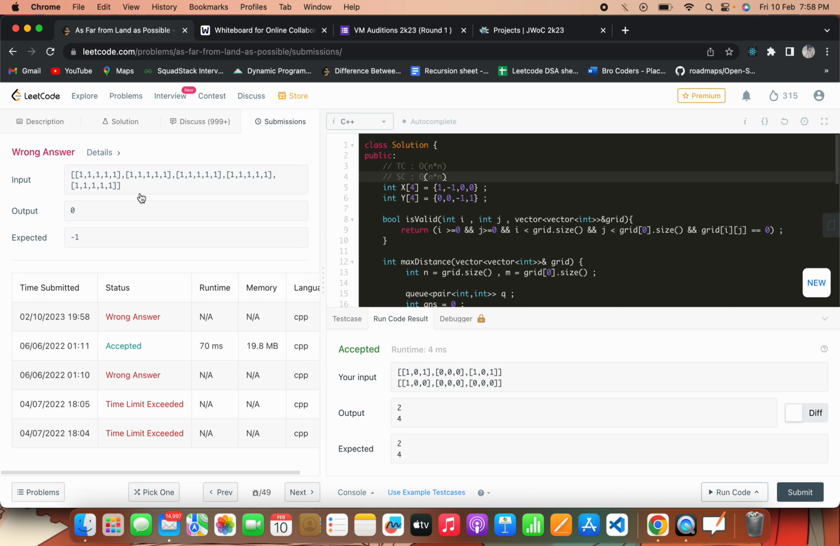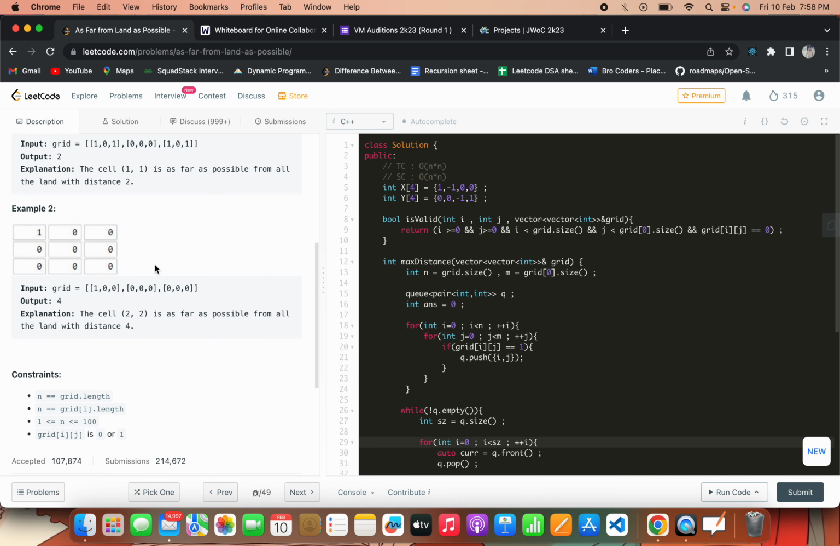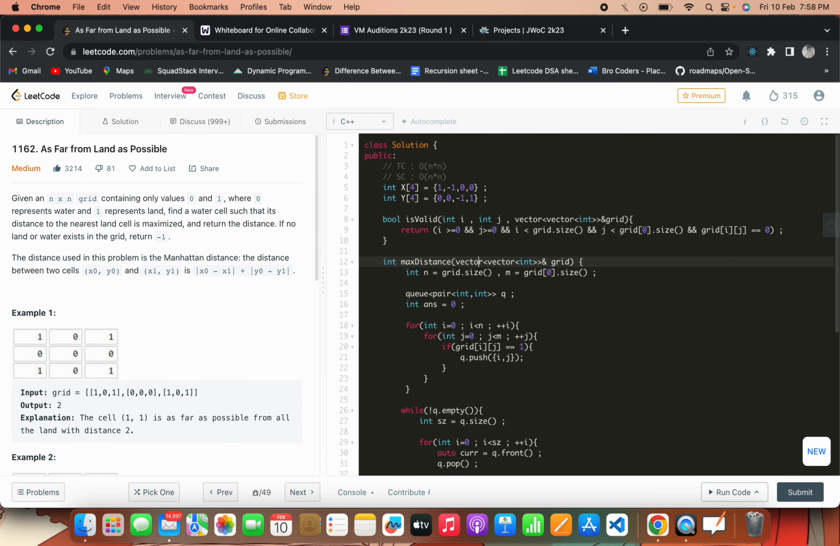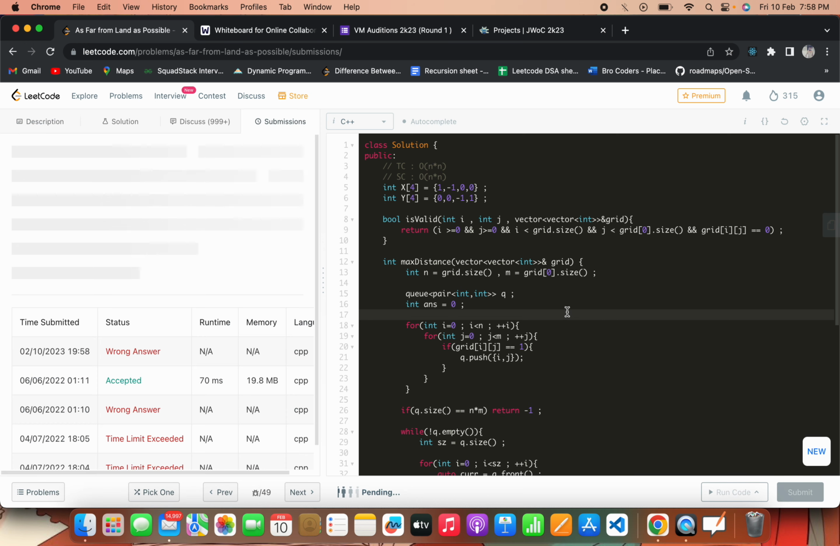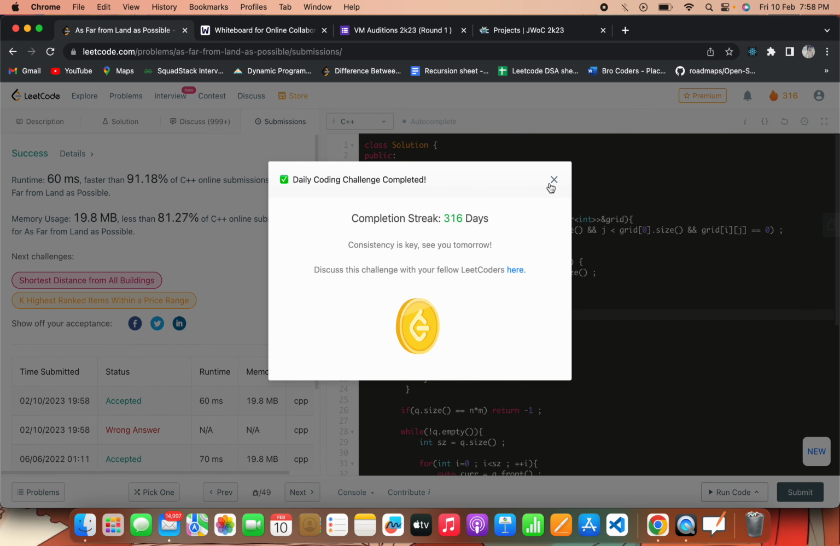Okay, where am I getting the error? Okay, if all of them are 1, I'm getting 0. Oh, I misread the question, so I should return -1. Okay, so I can check for the queue size. If our queue is completely filled, that means we can't reach any water cell, so we will return -1. Okay, so this is our LeetCode daily challenge today.